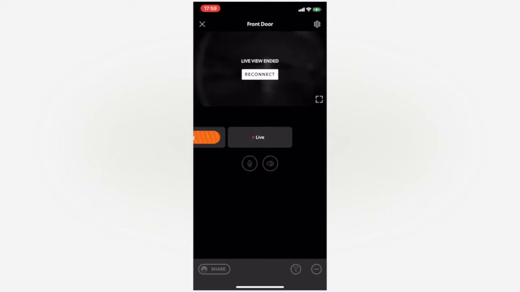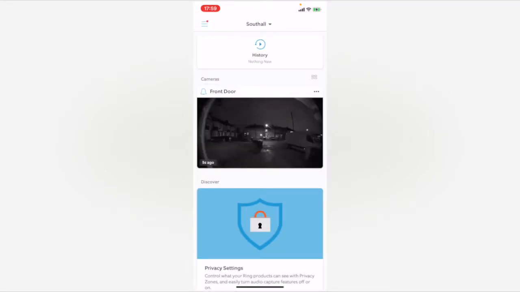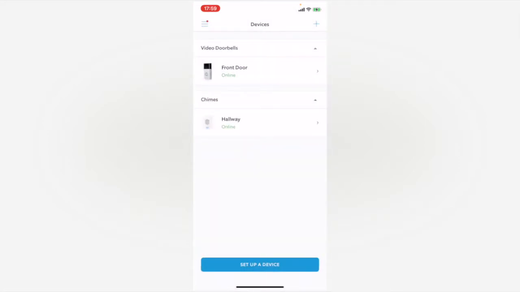So let's see what we have in here. If we click on this little options button on the left-hand side, the screen we were on is the dashboard. So these are the devices. Now you can see I've connected two devices. One's the front door, the other one's the hallway. The hallway is a little chime. So if someone comes to press the calling bell, not only will the Ring device chime, the chime in the hallway would also make a noise through its speakers to alert me that someone's at the door.